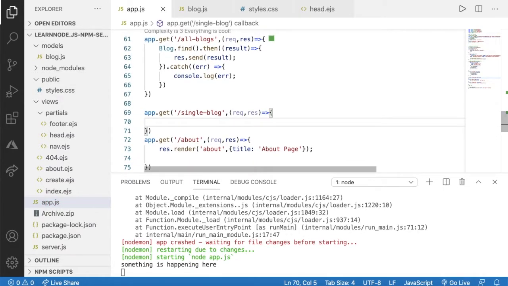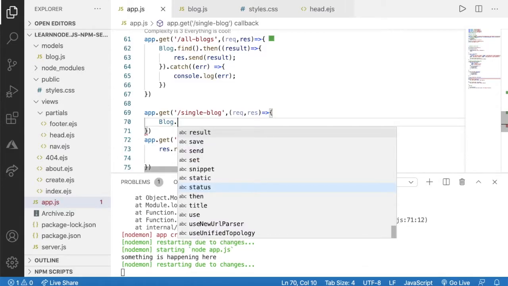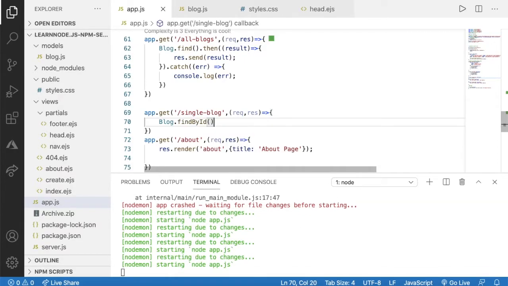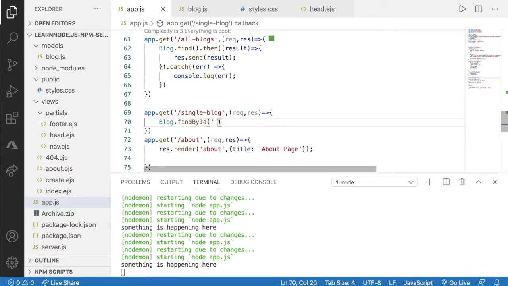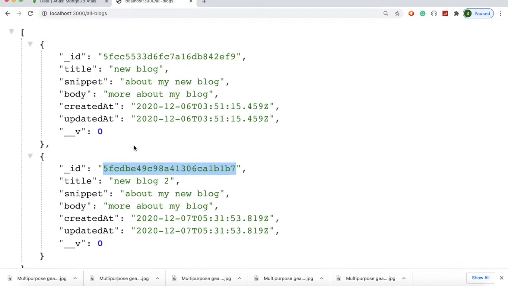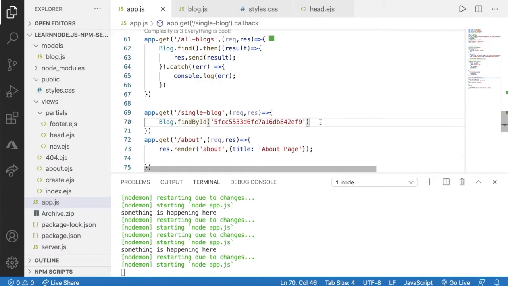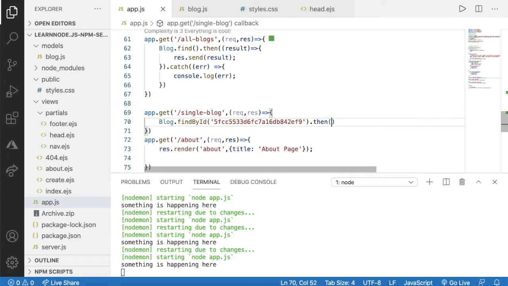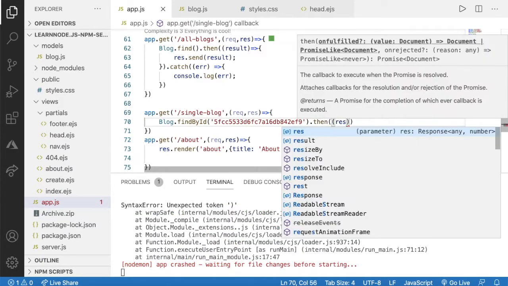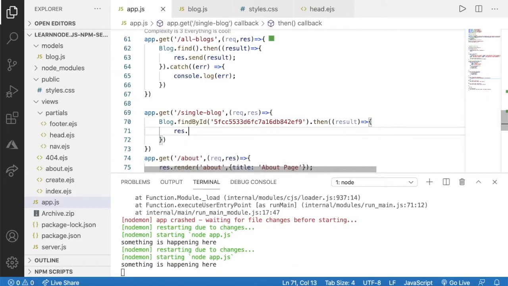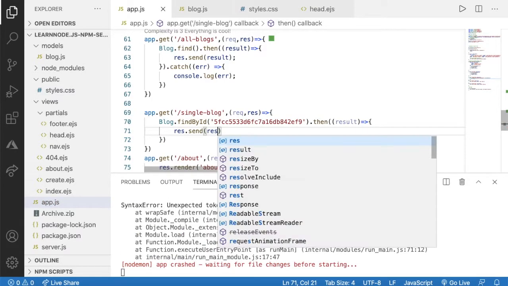Inside that, all we have to do is say Blog.findById. This will include the ID of the document. I'm going to copy this ID and then paste it here. Now we can tack on the then method because this is asynchronous. This will take some time to work. Inside that we can create the callback function. This will include the result. Now we can send some data to our response. We can send the result.